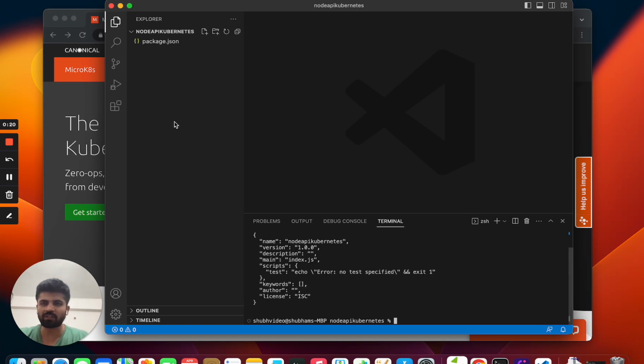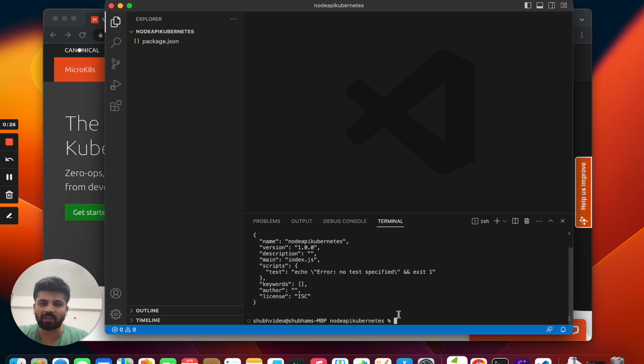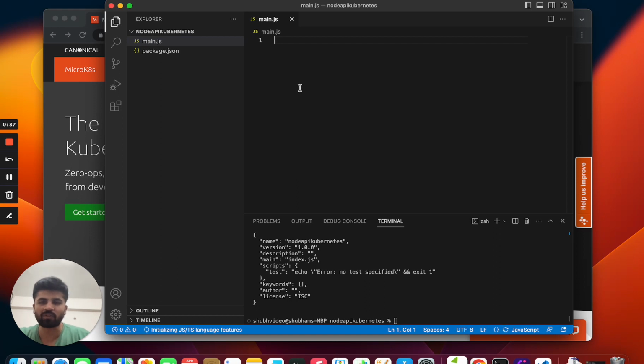It will initialize my folder with package.json. Next, I'm gonna be creating a file. You can create any file. I'm going to be creating a main.js. You can name it anything: app.js, index.js, main.js, or whatever you want.